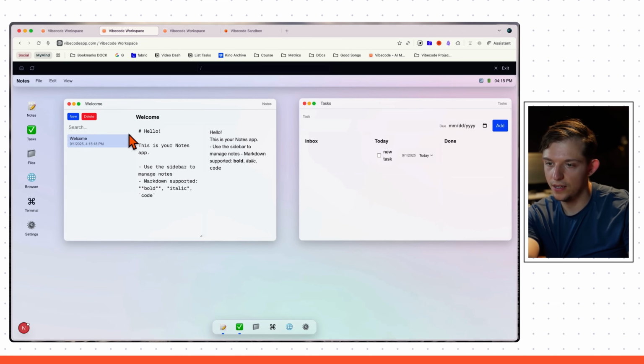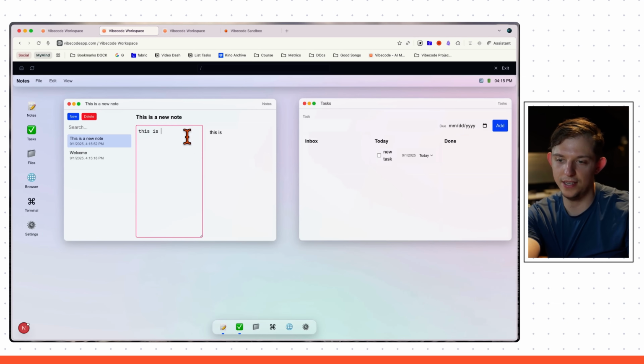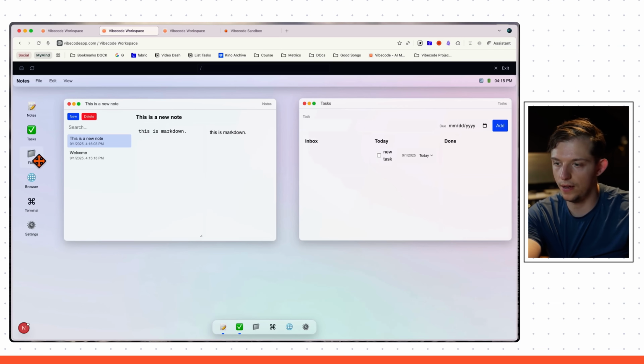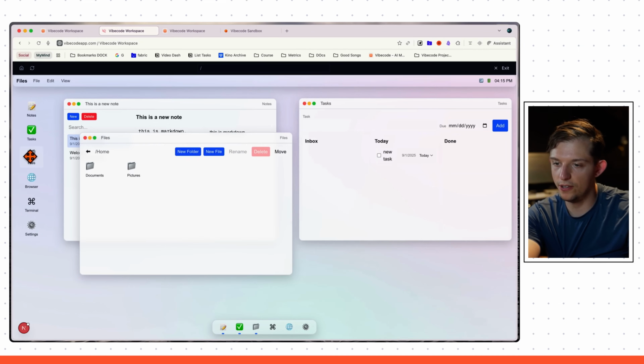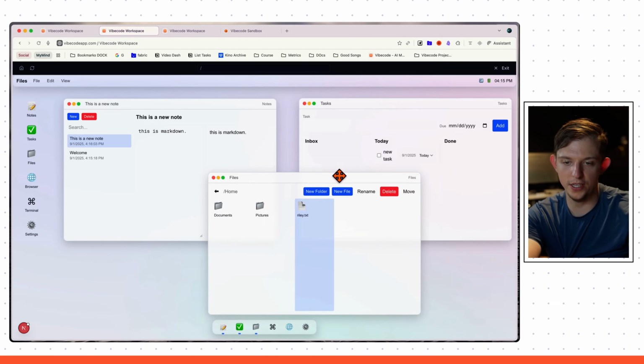Let's see. In our notes, we can create a new note. This is a new note. This is very interesting. So they tried to make it markdown and it's this weird format where it puts them next to each other. Kind of like Obsidian in the early days, kind of weird. This is markdown. AI kind of struggles with markdown a lot, I've noticed. Files, I don't really know what this does. If we create like a new file here, new text file, riley.txt. I don't even fully know what this does.